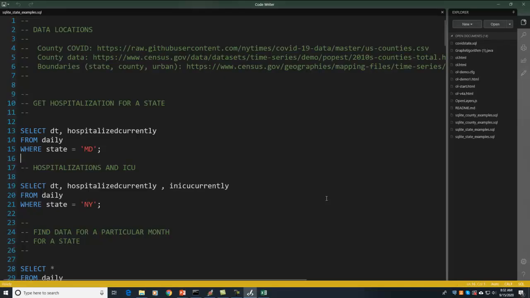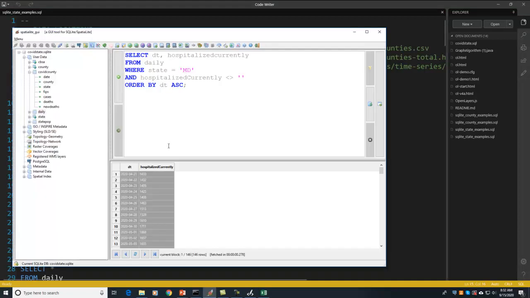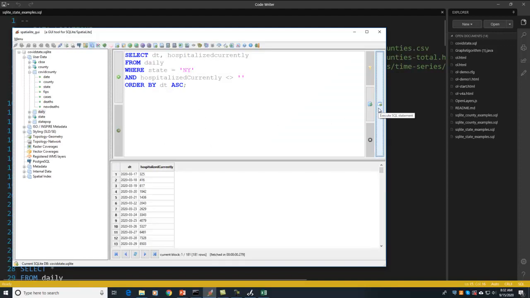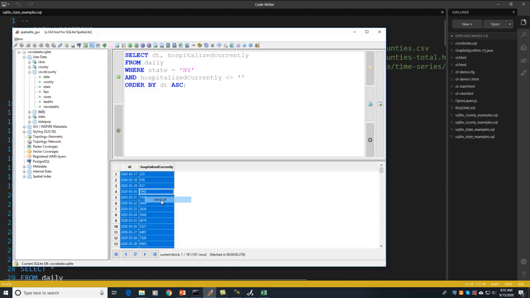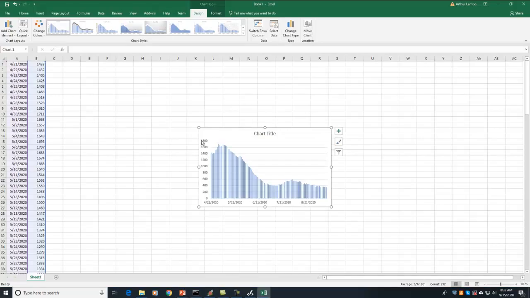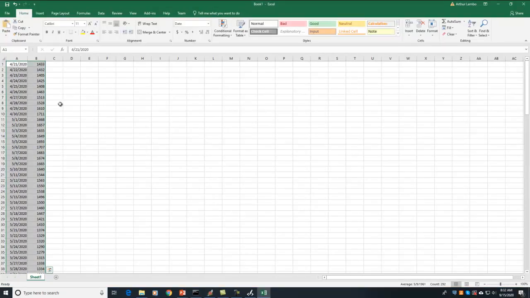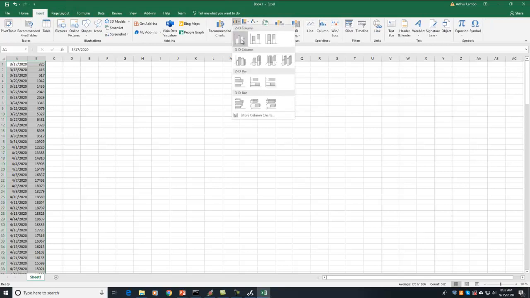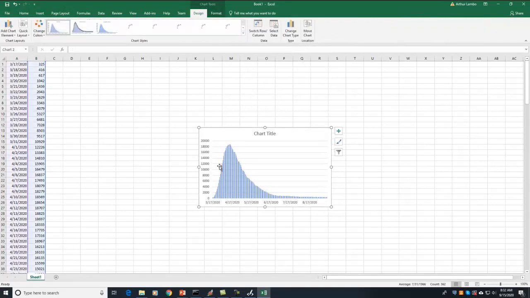We can come in here and let's change the Maryland to New York. We'll come in, just say NY. And we'll run that. And again, we can select all. We can copy them. We'll come back into Excel. Let's delete this. We'll delete that. Paste it. And then go into Insert. And get a look at the chart. So that's what the New York hospitalizations look like.